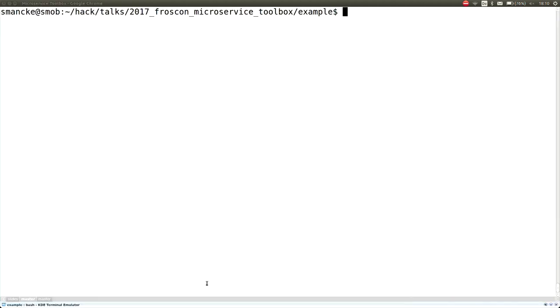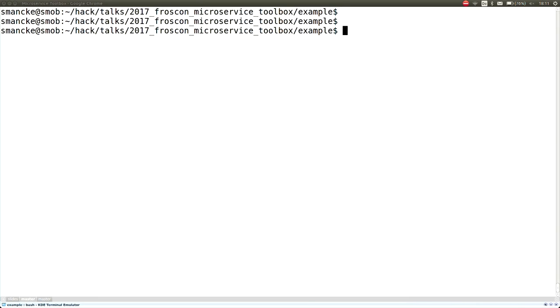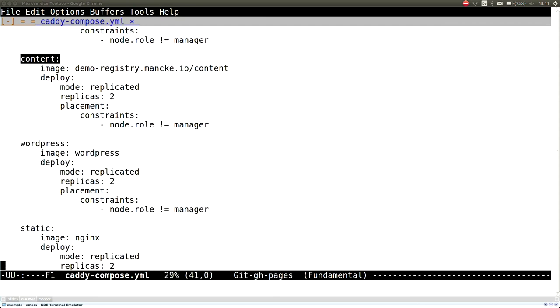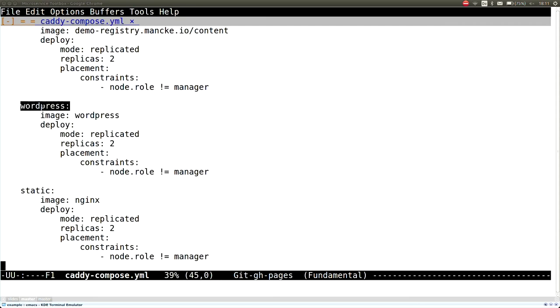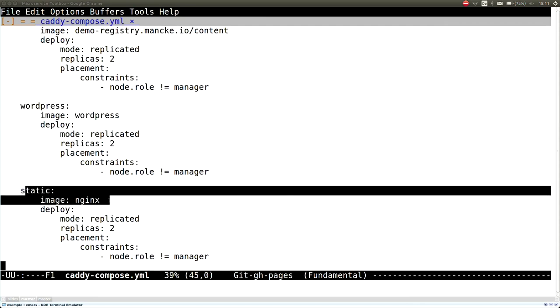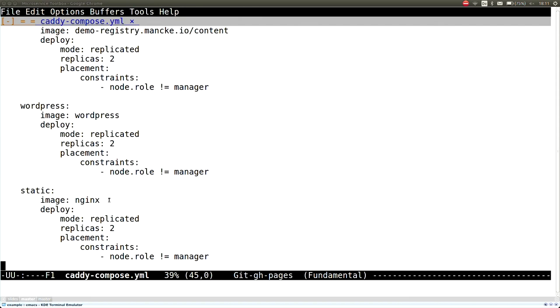So let's make a proxy configuration with Caddy. I have a Caddy compose file. What I have there is the Caddy server, the web server, as the front-end proxy. I have, again, my Docker image with this content Go application, and I have two others. I have just a vanilla WordPress here, which is not configured, just to show you this blog resource, and I have an Nginx, which should deliver any static things, for example. So I call it static.